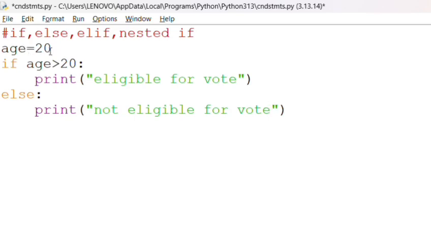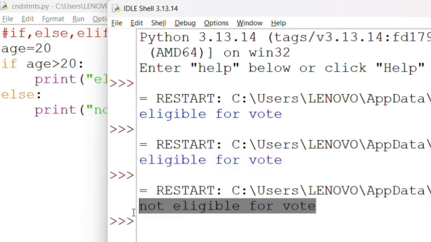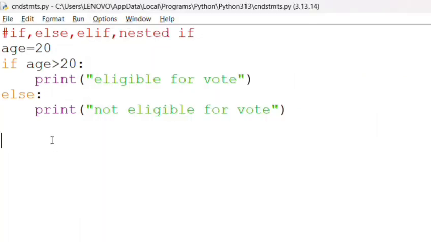Here we give the age value as 20. The first condition is if age greater than 20, 20 greater than 20. If it becomes true, it prints eligible for vote, else it prints not eligible for vote. Let's save and run the code. It prints not eligible for vote because here the condition age greater than 20 is false, because 20 greater than 20 is false.